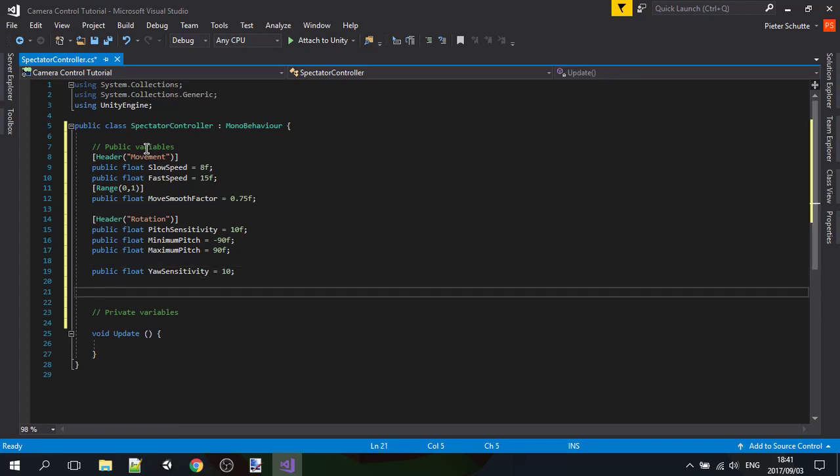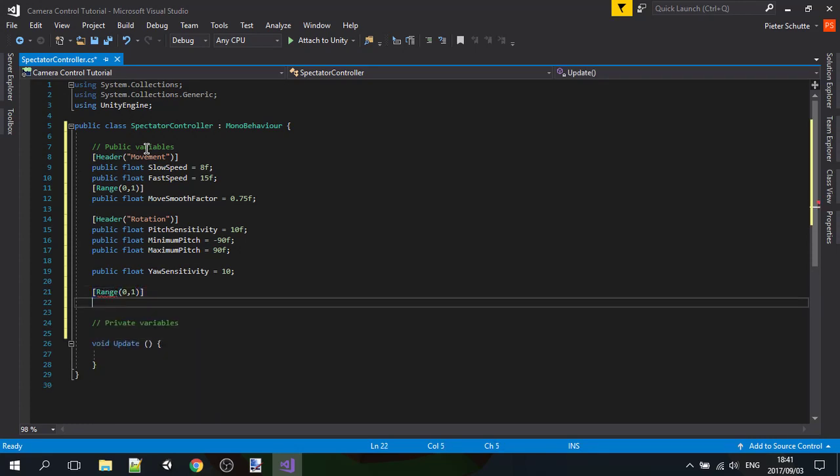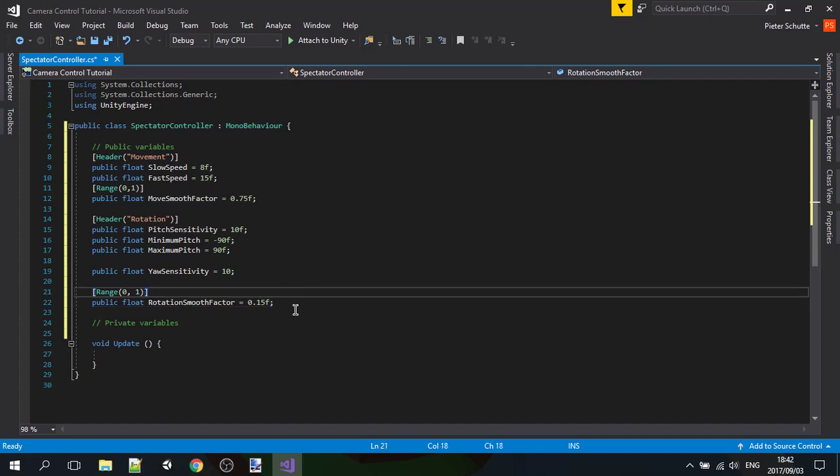Then for our rotation, we'll also add a range from 0 to 1, and this is going to be our public float rotationSmoothFactor, and we'll set this to something like 0.15, which usually works for me. And let me just quickly ensure that we have everything that we need here. Yes, that seems like it's everything.